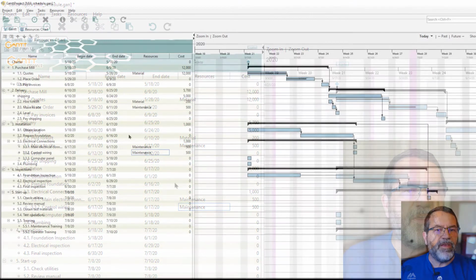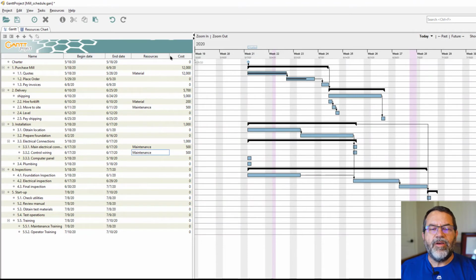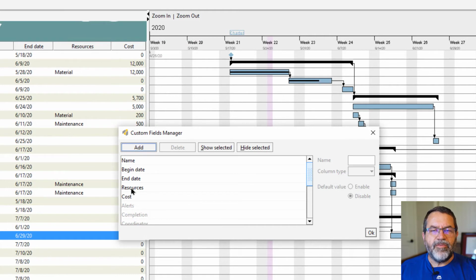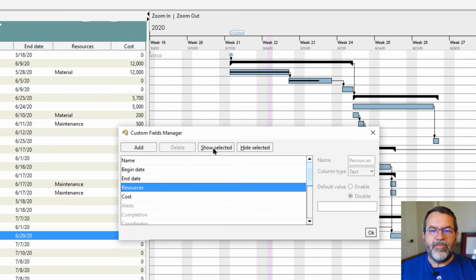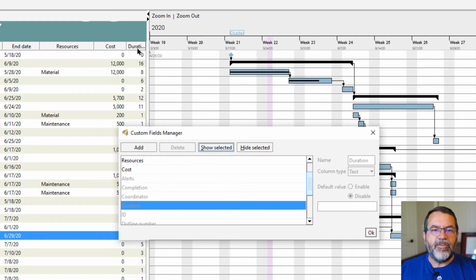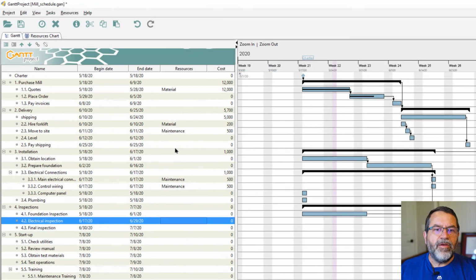So let's go back to my Gantt chart. One thing you have to do, if this resource column is not displayed, is right click anywhere and go to Manage Columns, find where it says Resources, click on that and say Show Selected. If, for example, I want to show duration, I'll click on that, Show Selected, and it pops up. I'm going to hide that. I can see my resources, and if I go down here, I'm going to add some more in.